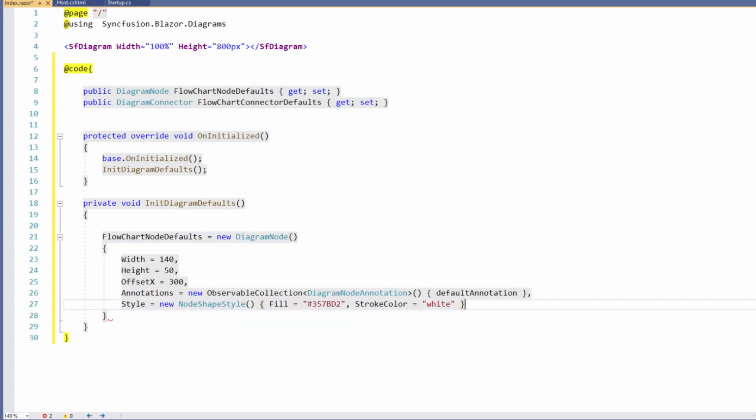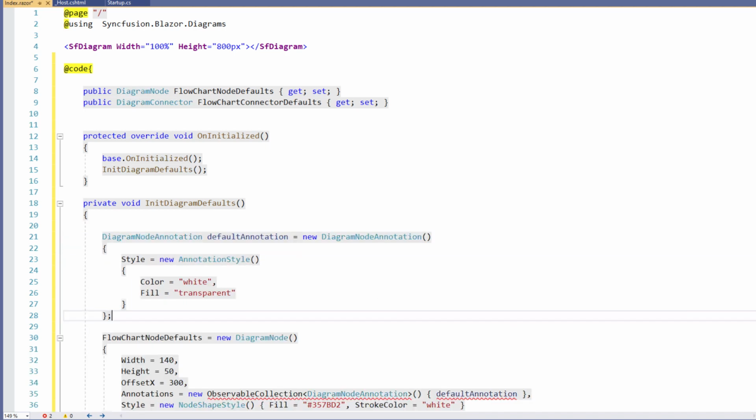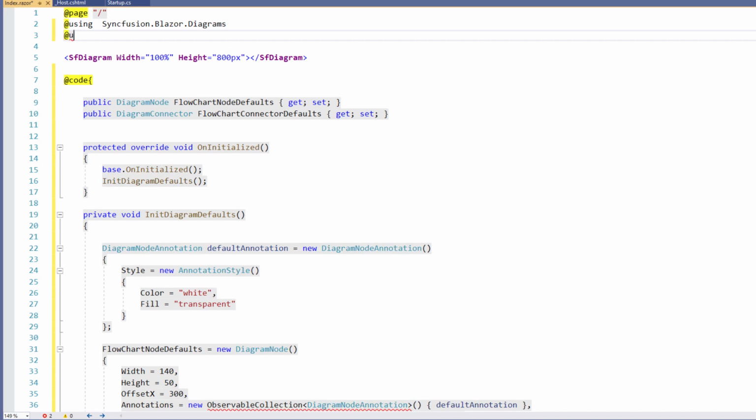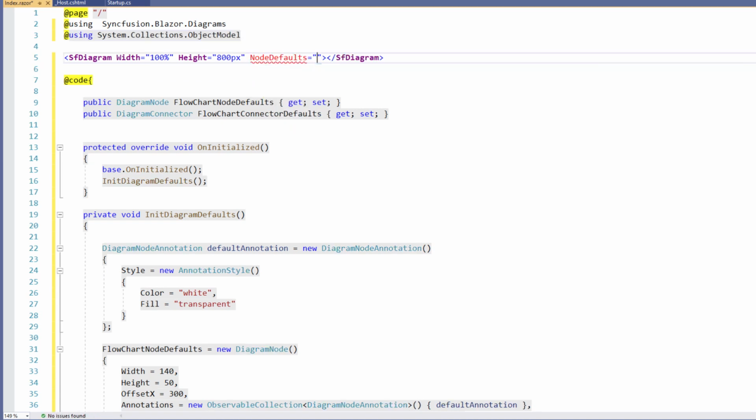object and set the width, height, OffsetX, annotations, and style properties. To set value to this annotation property, I define the default annotation style with white color and fill it with the transparent style using the DiagramNodeAnnotation class. Here, the annotation style defines the look and feel of the node. To access the ObservableCollection generic class, I import the namespace System.Collections.ObjectModel. To the SfDiagram tag, I set its NodeDefaults property with the created FlowchartNodeDefaults property.